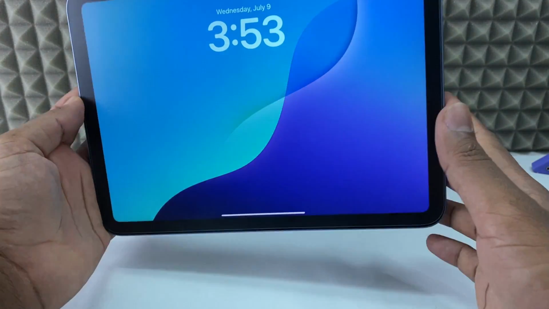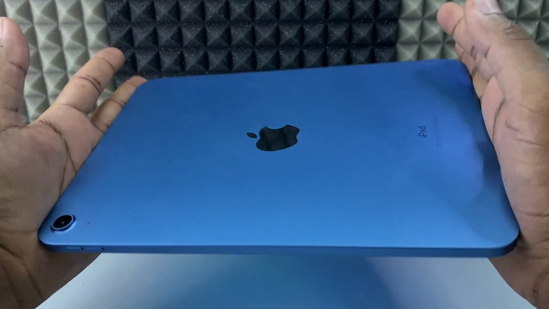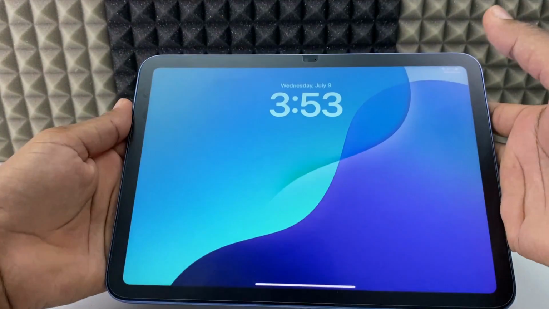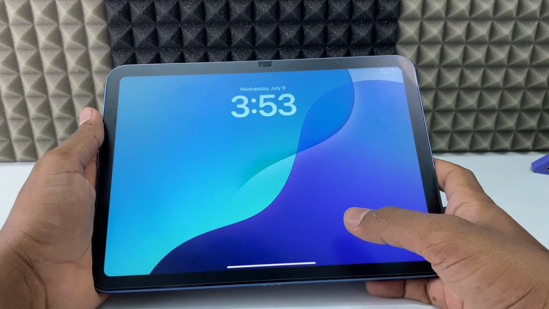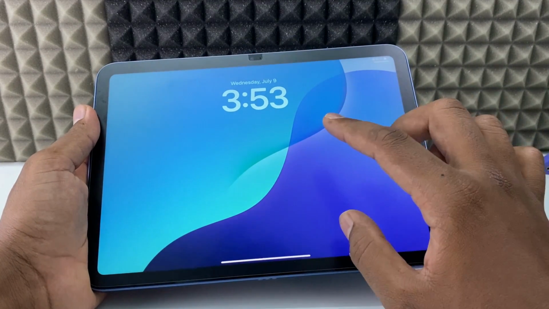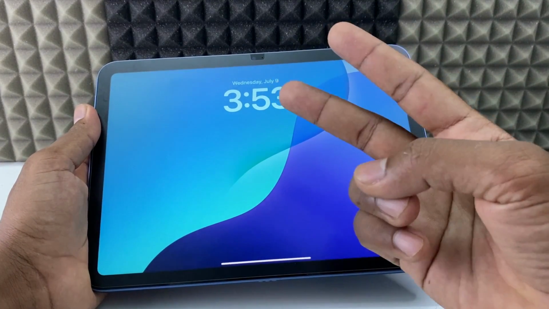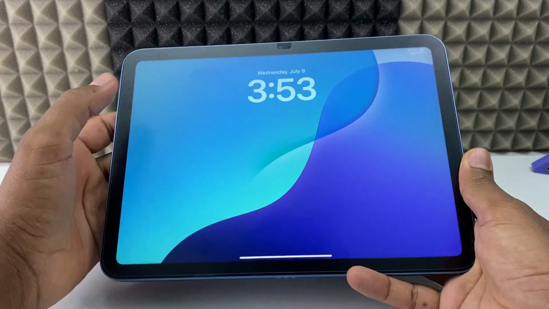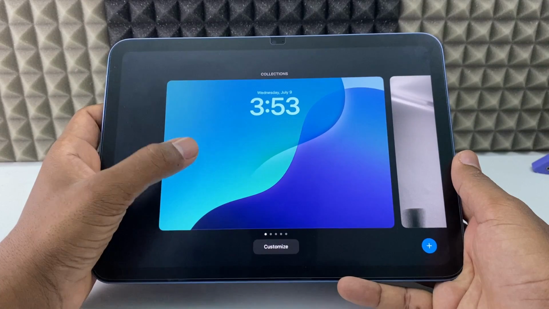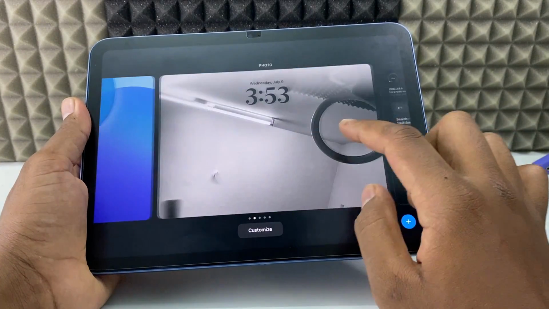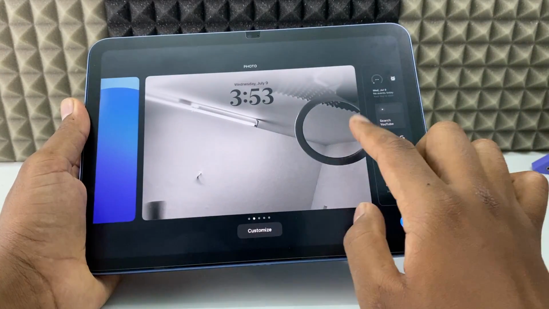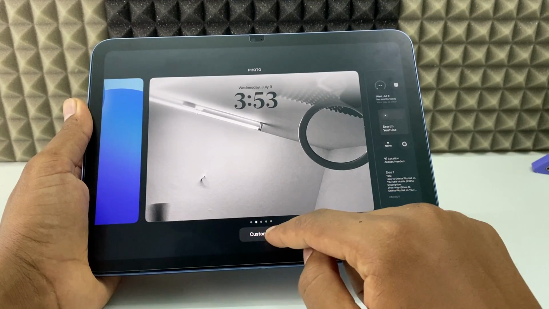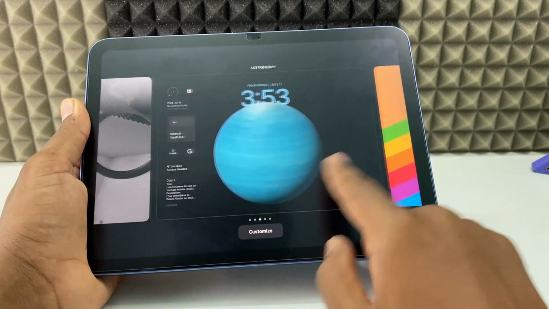If you want to customize wallpaper on iPad 10th generation, let's see that. Actually, you can customize the home screen and lock screen wallpaper in two places. First way, swipe down here and just long press on the empty space, and here you just need to swipe left, then you can see this option, customize.